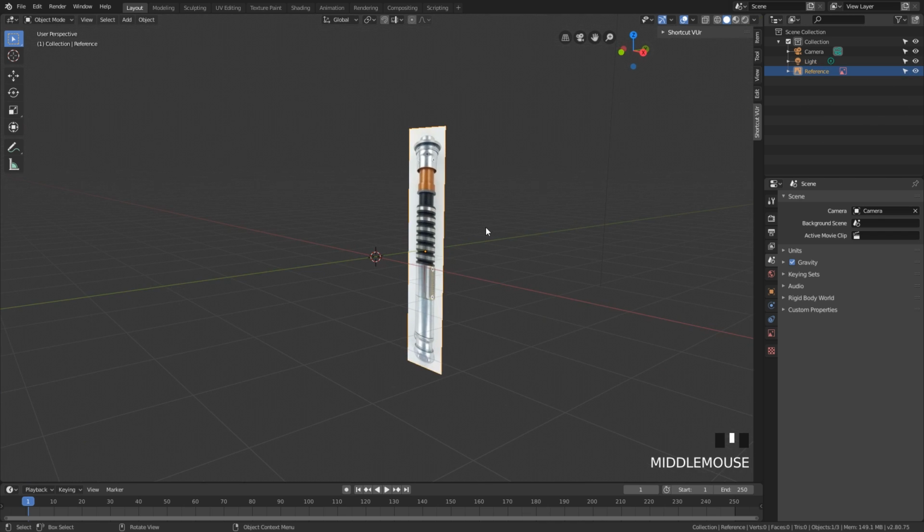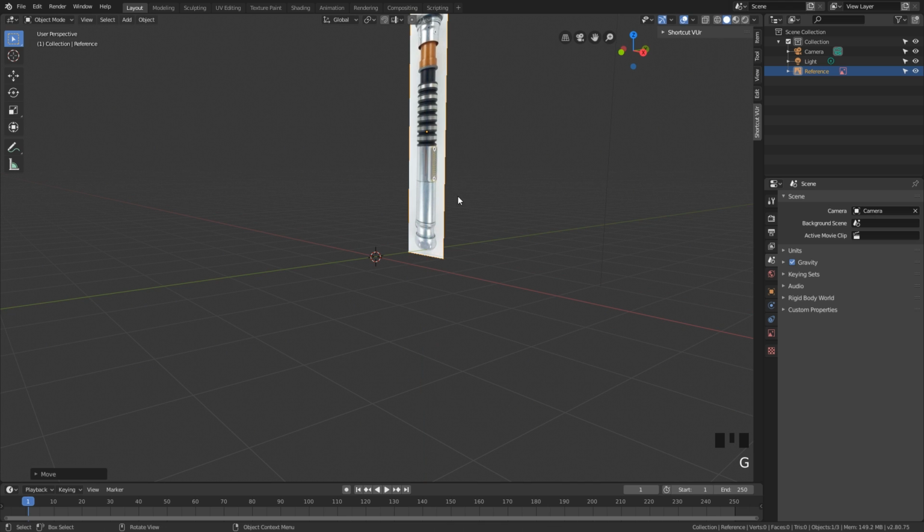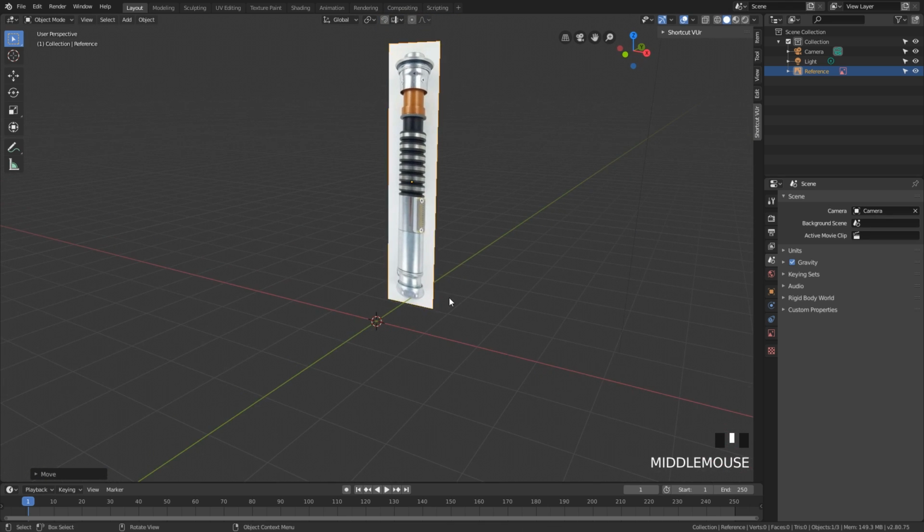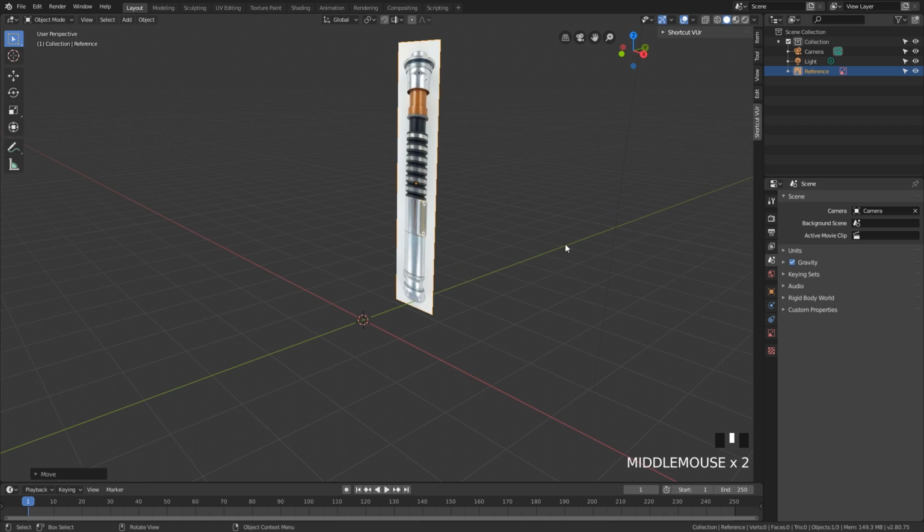And then actually the last thing before we do it is we're going to just move it up as well. Just select it and just move it up so it sits nicely on the ground as well. And remember, you can do this with the G key and then hold down the middle mouse button in any direction to snap it. And then we are going to make it unselectable.